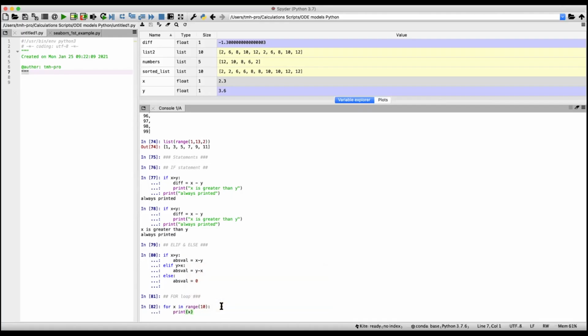Print x. So it will go to this code. It will go to the first line and it will say for a value that we randomly call x. This can be whatever you want: a, b, x, little dog, whatever you want, in range 10. We saw before that range 10 will give you a list 0, 1, 2, 3, 4, 5, 6, 7, 8, 9. And so for the first value in that list, I'm going to go to the second line and I say print x.